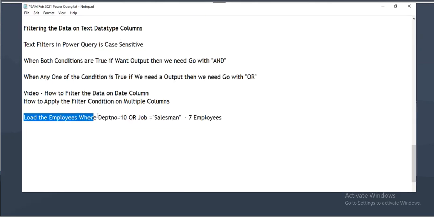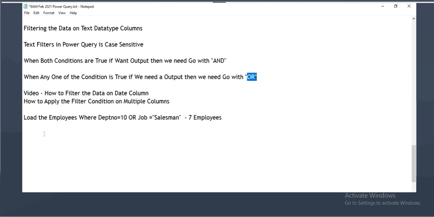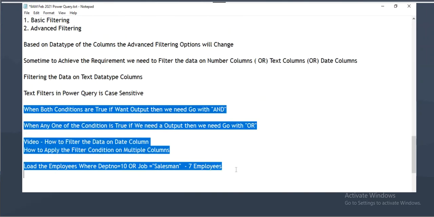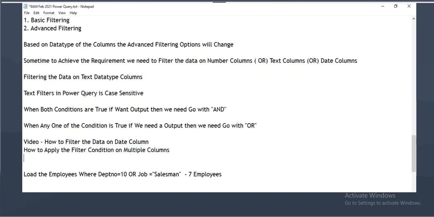That video will explain how to apply the filter condition on multiple columns. And in that video, it will explain when to go with the AND operator and when to go with the OR logical operator. When you are applying the filter condition on 2 columns, when you need to choose OR and when you need to choose AND, it will explain this. Please go through that video so that it will give you a clear picture about all this. It will also explain how to apply the filter condition on date columns.